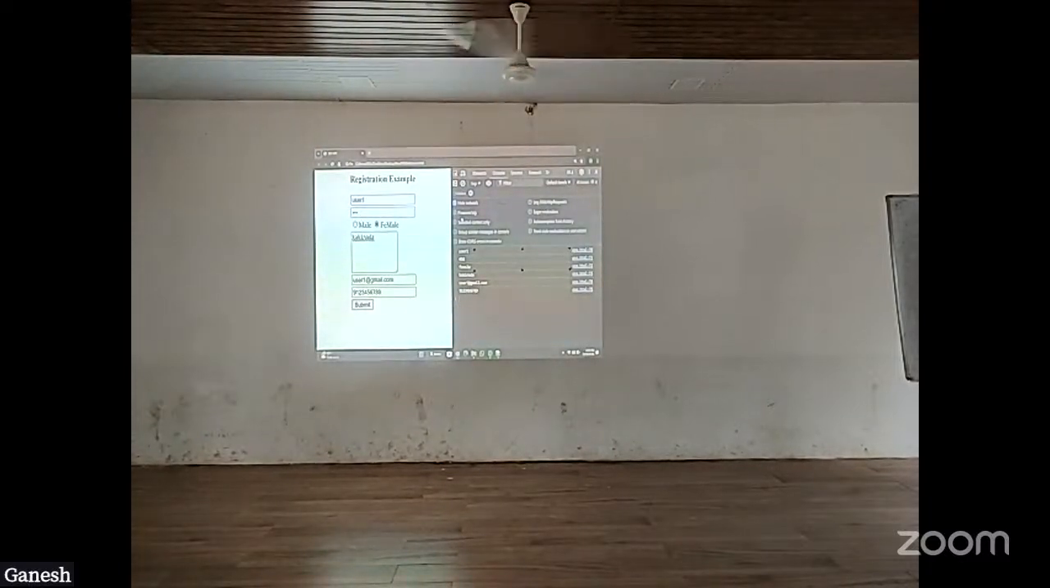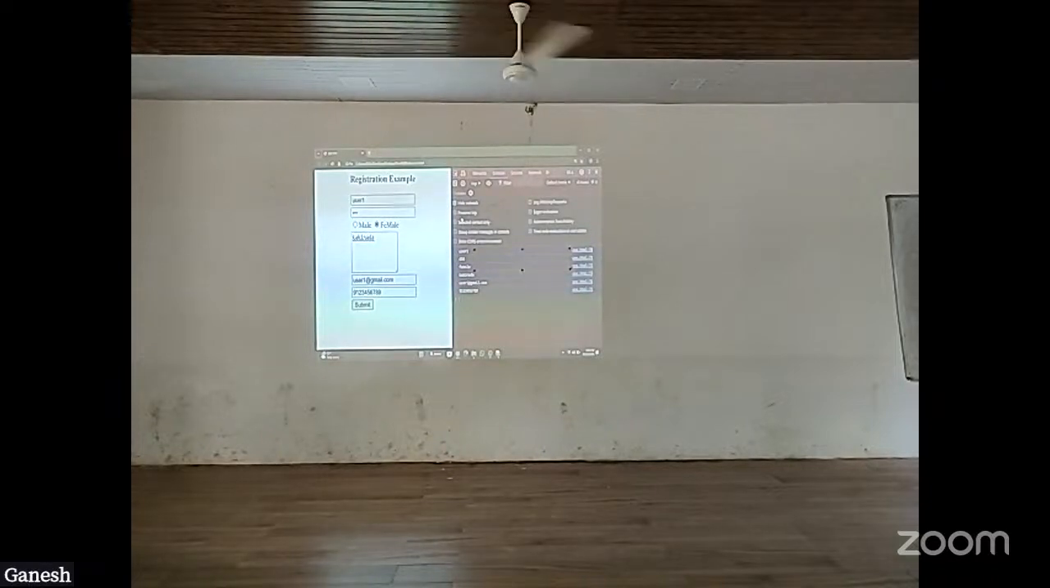So generally the browser is called the client side. The browser is called the client-side application. So when you write a program in HTML and JavaScript, the scripts are executed in the browser itself, and the data is easily visible to anyone.